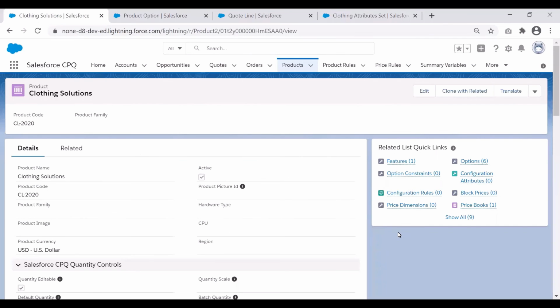The other way, which is the recommended way to link the attribute set to a product option, is to do it from the product options itself.